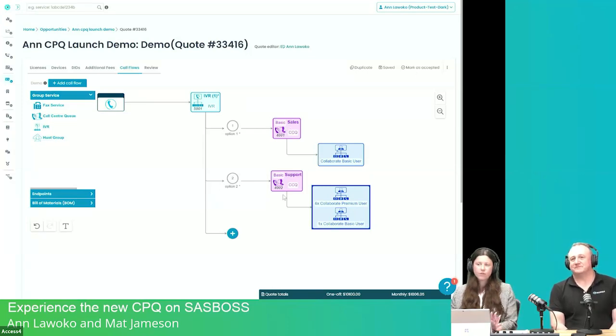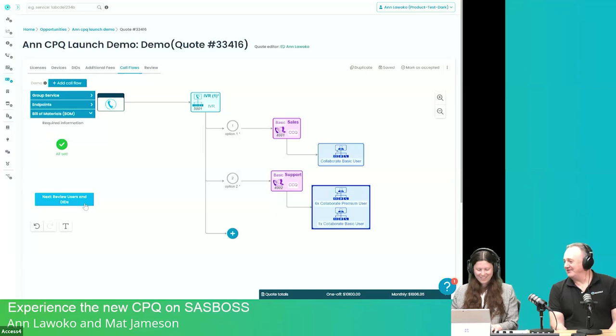I can add overflow from here. I can add all the different settings to call transfer, everything. I can do time of day routing from here. I can do my after hours services as well. It will all be available. And then the magic happens. The magic happens. So this is the part where I can generate my bill of materials from the call flow.